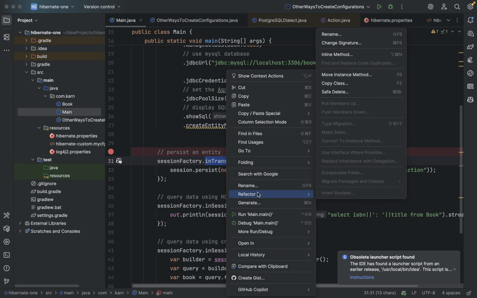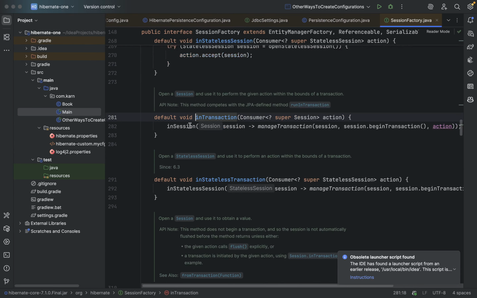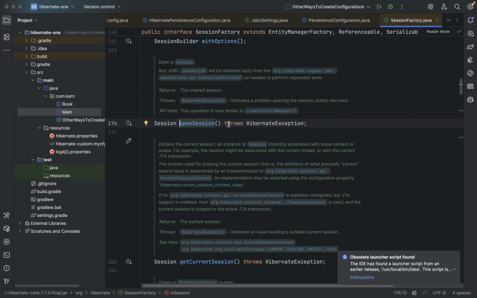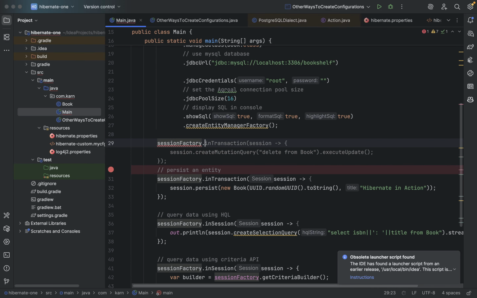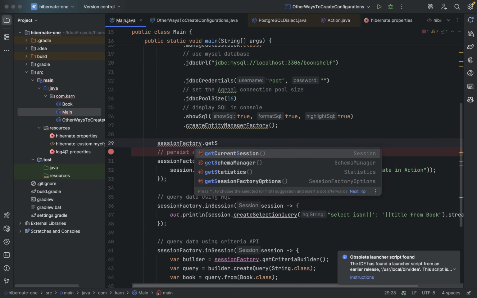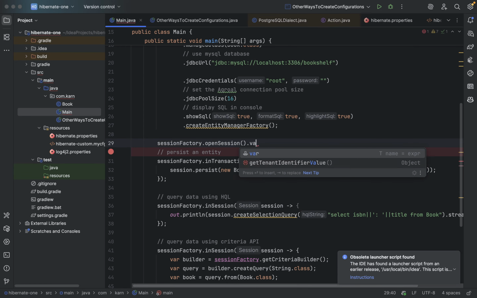If you go into its implementation, you would see, in session, this function is called, and this is doing an open session, right? So it ultimately calls this method internally to create the session. But there is another way of writing it, like session factory dot get session or get current session, or open session also is one way of writing, right?